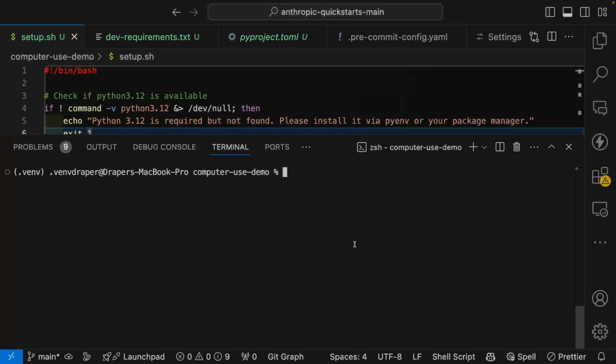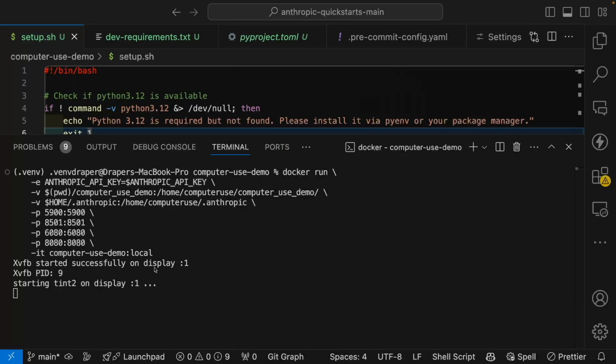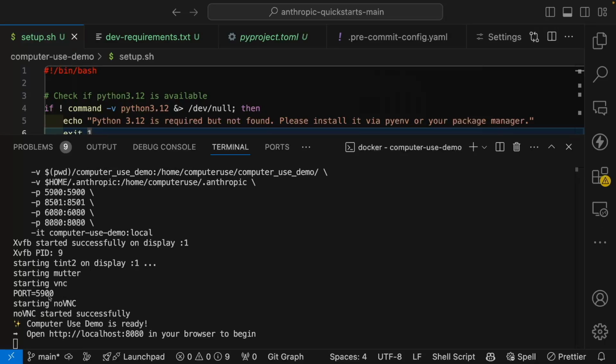Here's the command that we're going to run. You'll have this pop up. So this is good. We'll go ahead and allow. Now here you see it mentions starting Xvfb on display :1. Starting mutter, starting VNC, port equals 5900, starting noVNC, started successfully. Computer use demo is ready. Now it says open up localhost 8080 in the browser to begin.